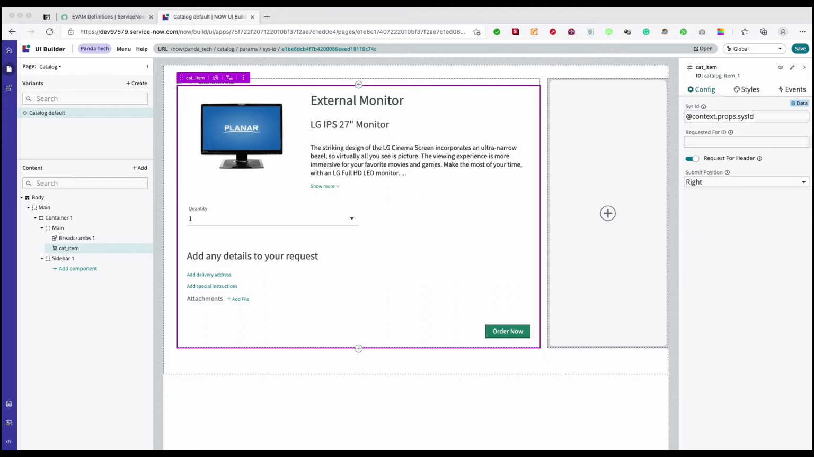Hey guys, welcome back to UI Builder video series where we are creating our own new PandaTech portal in latest now experience. So till now what we have understood is how we can create a data broker, how we can refresh the data broker without refreshing the screen and some of the base components. But from this point onwards, we're going to talk about some of the advanced components.